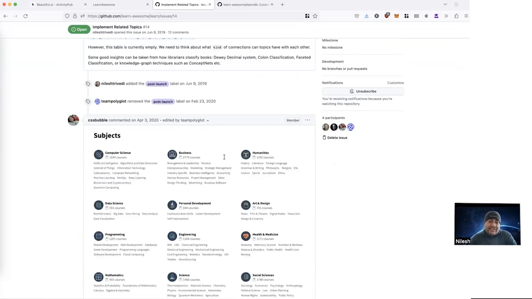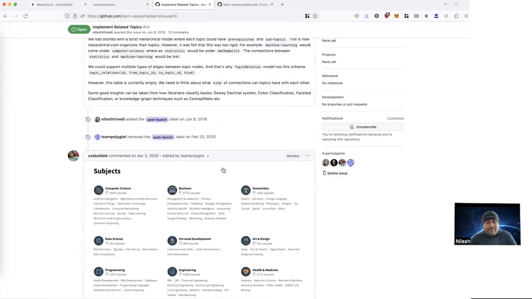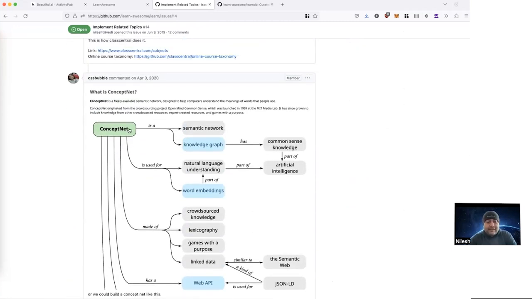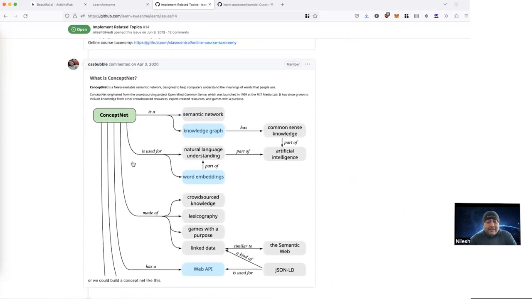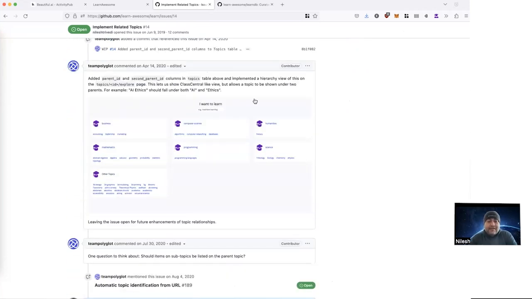We thought about having two sorts of edges. Topics can have prerequisites and subtopics. There are ideas like concept maps that actually model different types of edges. We went with the hierarchy, where every topic can have up to two parents. Like, think about this question: data science and machine learning and statistics, right? Are they individual topics? Probably not, right?